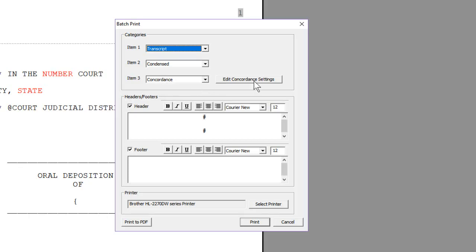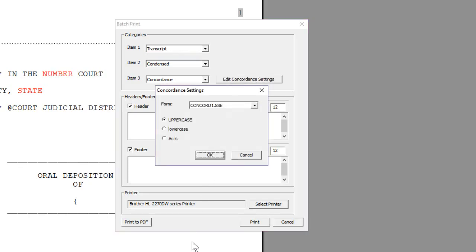With a concordance, I can select Edit Concordance Settings, and then select what concordance type I want. I recommend either using Concord 1 or Concord 5. Concord 1 will give you 4 columns, and Concord 5 will give you 5 columns, saving you space. You can select whether you want it uppercase, lowercase, or as is. I'm going to leave it in uppercase.